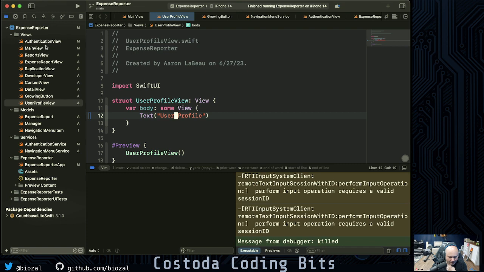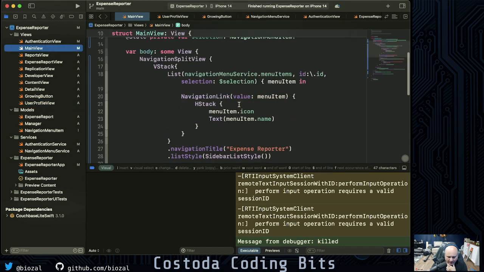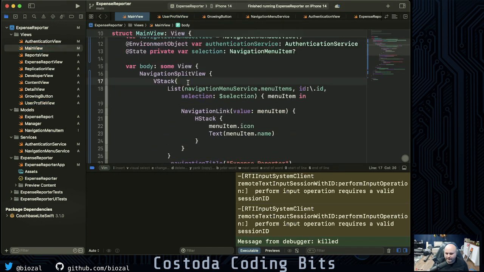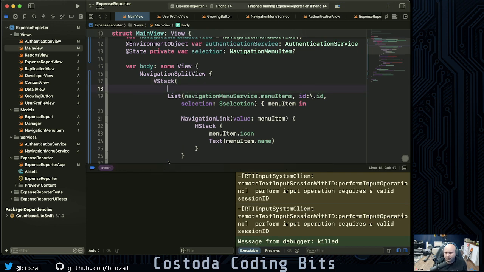Now let's go back to our main view here, and we're going to have to put something above in our VStack. So this is where we'll have to make what we want that to be.